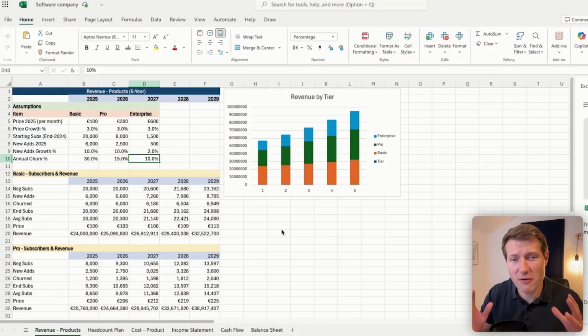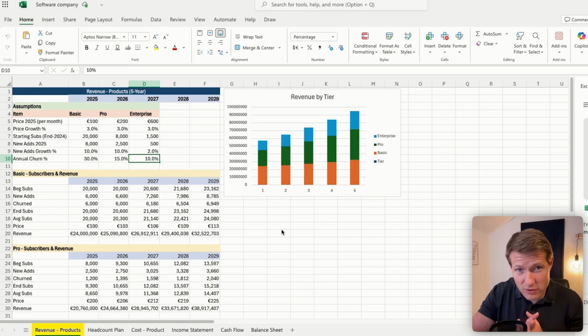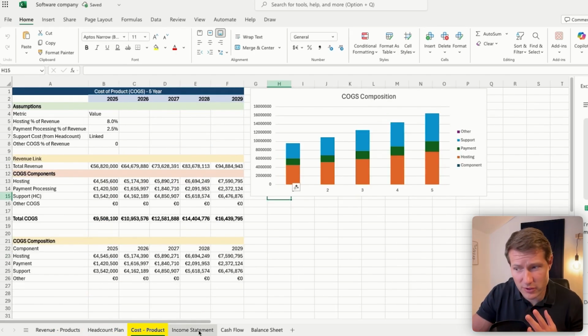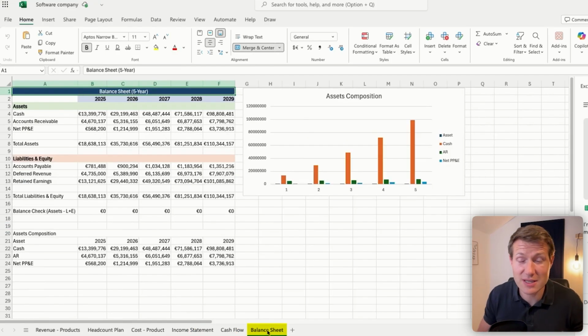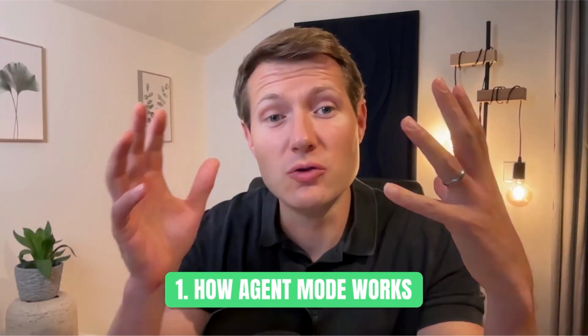Here, I've built a financial model for the next 5 years of a software company with the revenue, the headcount plan, the cost per product, and then it built me the income statement, the cash flow, and the balance sheet, and the graphs that you need with it. And this was just in a few minutes. So how do you do that?